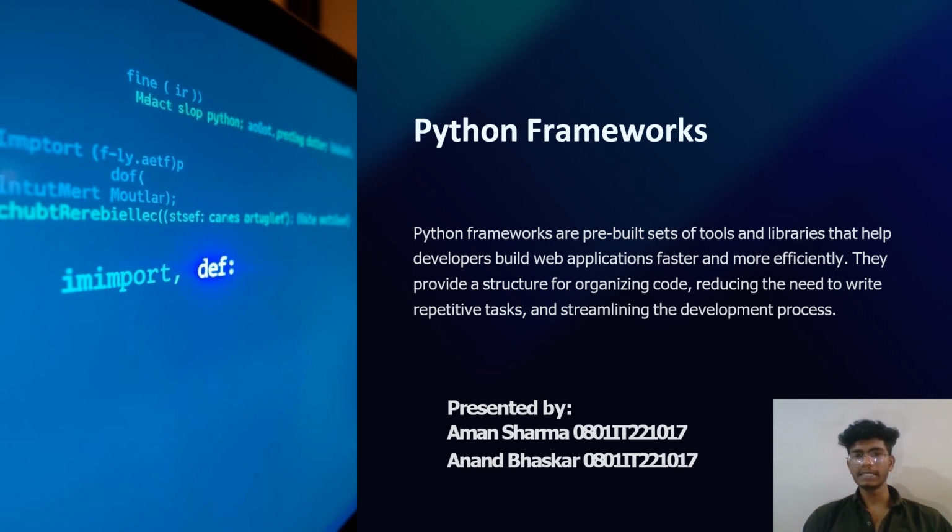Frameworks are basically pre-built sets of tools and libraries that help developers build web applications faster and more effectively. It means that you don't need to learn anything from scratch. If you want any technology for your project, but you don't have the time to learn it, then you can use frameworks. Frameworks are very useful. They provide you the structure for organizing code, reduce the need to write repetitive tasks, and streamline the development process. So that is a Python framework.